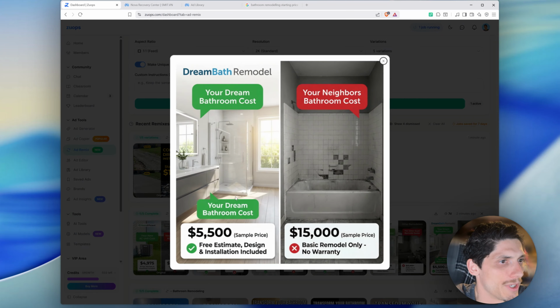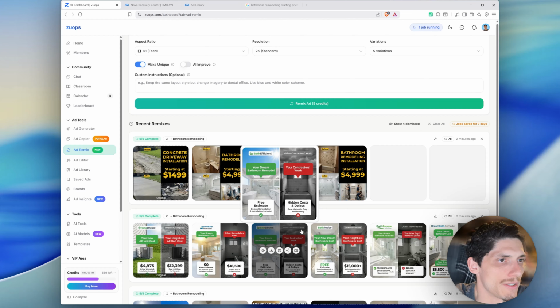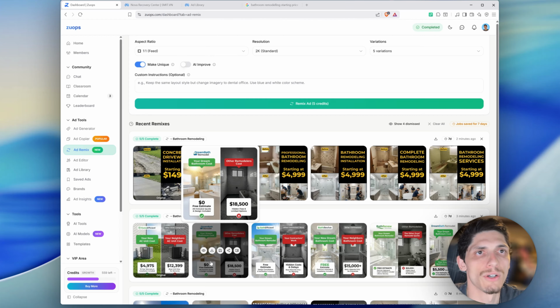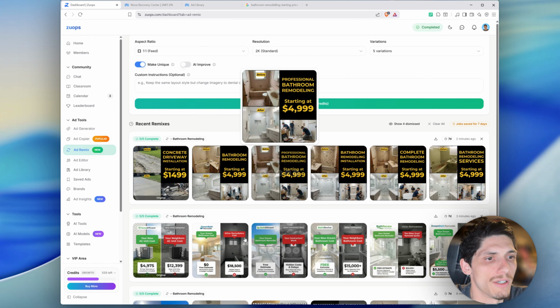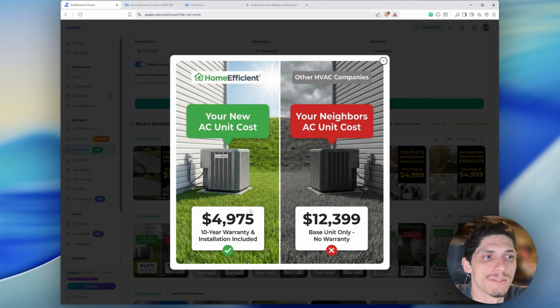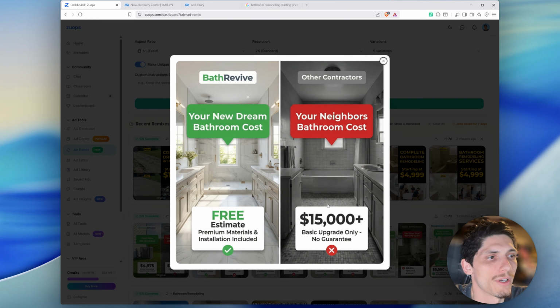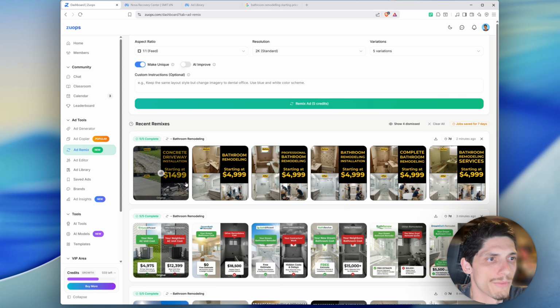And then we'll go with this one, which you can see this one made a mistake, 5,500 sample price. And then you can see this is 15,000. So you can see it does a good job remixing the ad, and it would have probably been better if I would have put like, oh, put this price. It's because I didn't put a price for $4,975, but it actually got it right. We put like, oh yeah, $15,000 for bathroom remodeling, right?